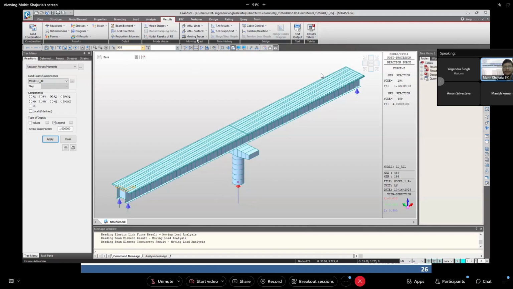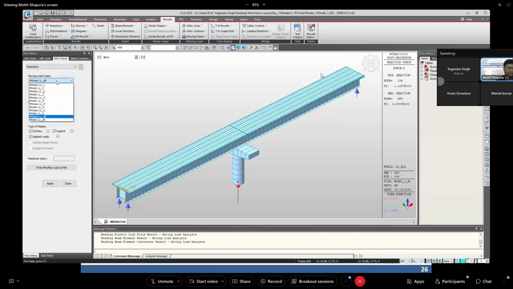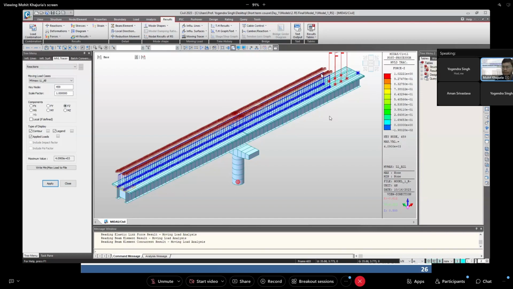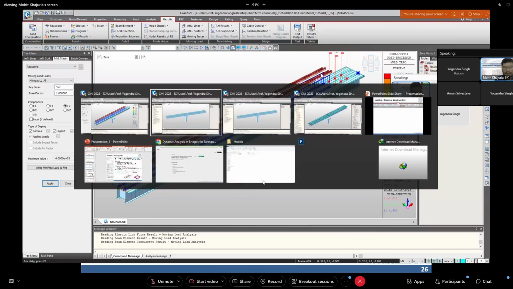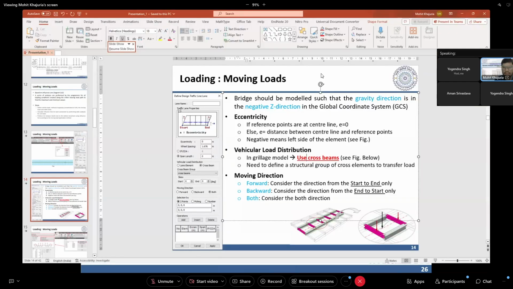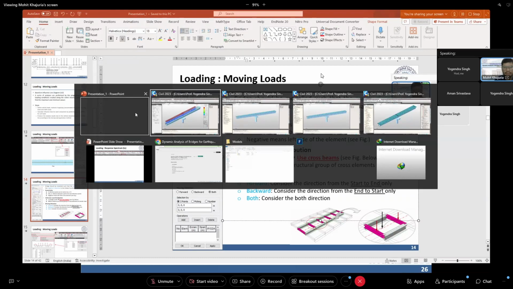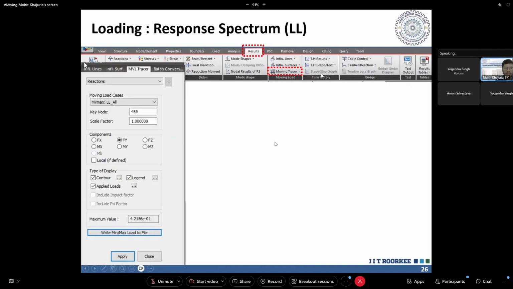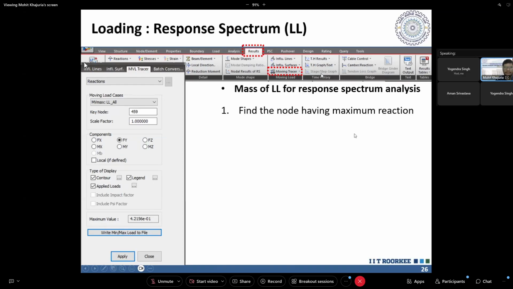Then what we have to do, just go to this moving load tracer and the reaction. Here you have to enter just 459 for live load L, and then we want to see FZ and apply. So this is the position of the train which is giving the maximum reaction at this point. Now switch to the direction. So now this is the position. We have found the reaction and then enter the key locations.